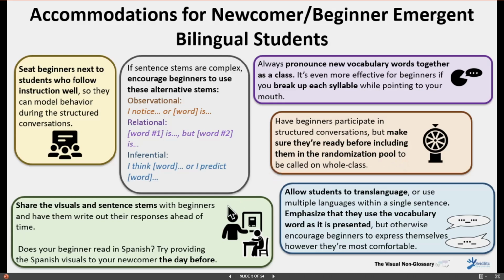One of my favorites is this green box here. Let students preview the visuals and sentence stems ahead of time. If they need it in Spanish, give them the Spanish version of the visual the day before. Let them write out their responses and come to class prepared to engage.